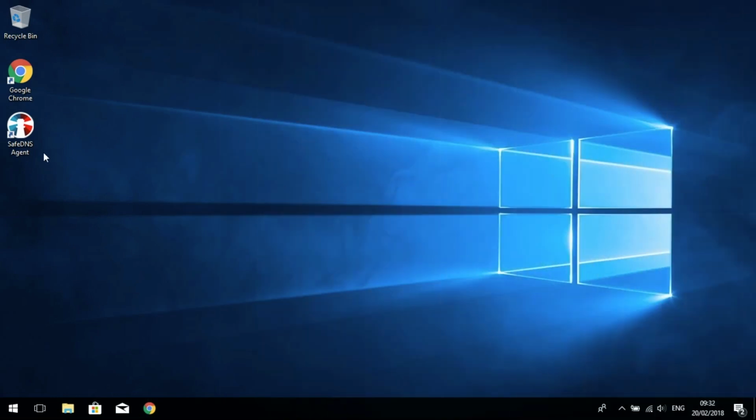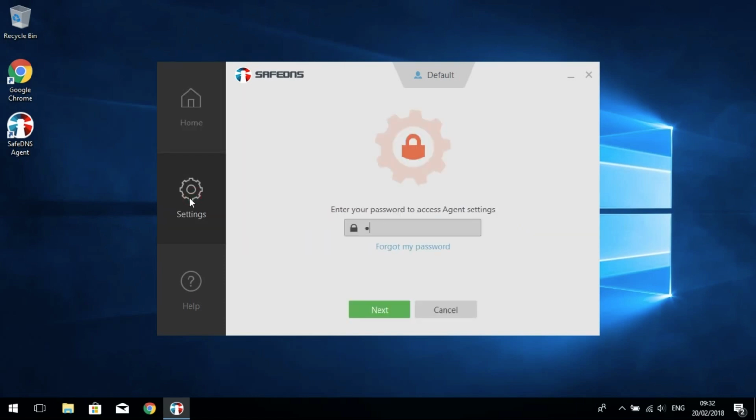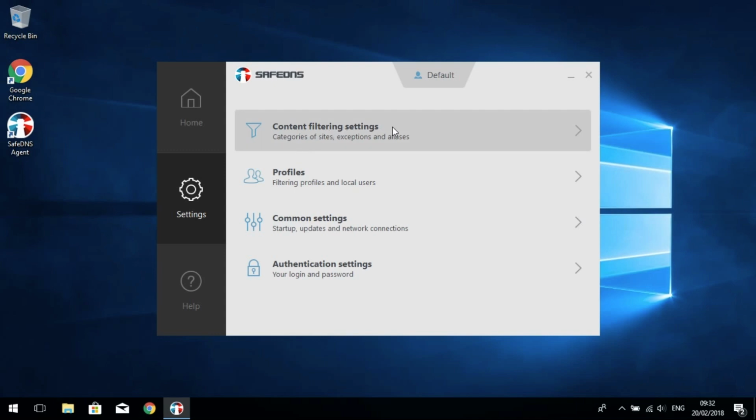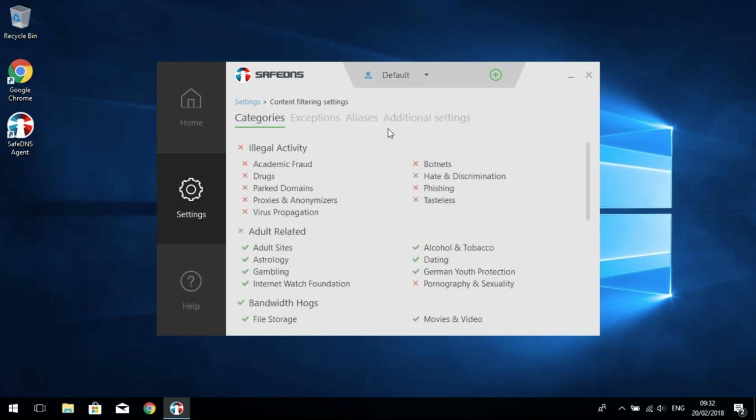Let's open Agent. Double-click on the Agent icon. I'll go to Settings. Type in the password. Here you can manage all your filtering policies. Go to Content Filtering Settings. Make sure all of these rules are applied to the profiles at the top of the window.